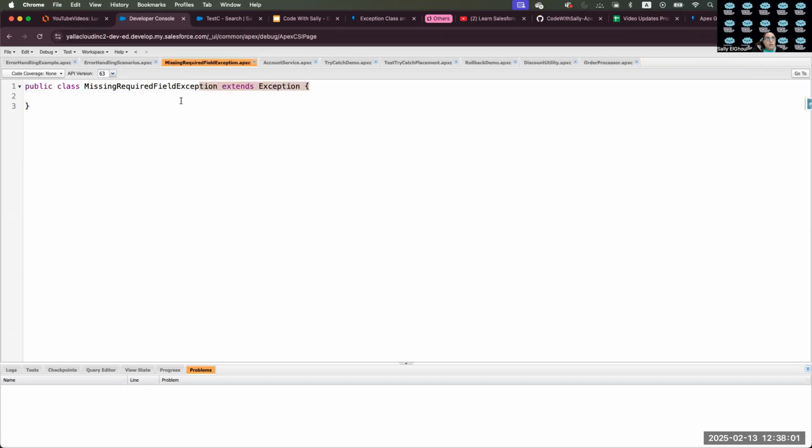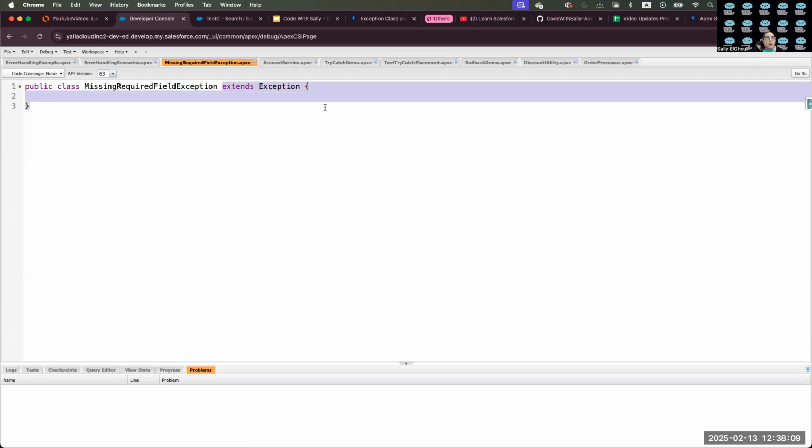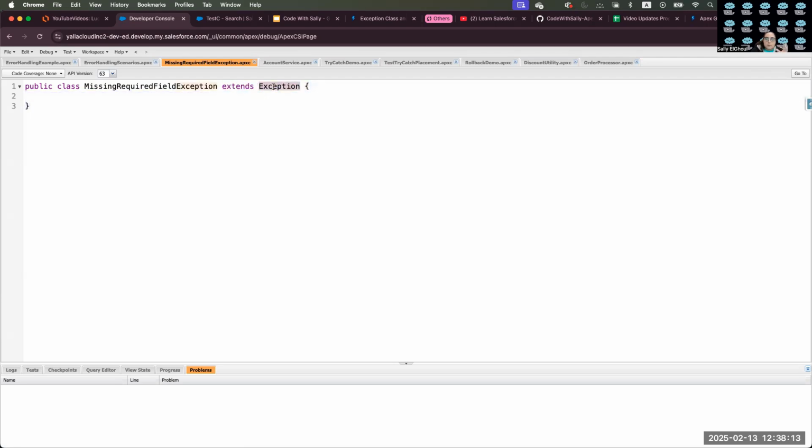So what if it's not there? You will just need to extend. And extend exception, if you remember when we discussed object-oriented before, that's inheritance. So exception is the parent class, and we are extending this to be our missing required field exception. So we are using the inheritance concept to create our custom exception.